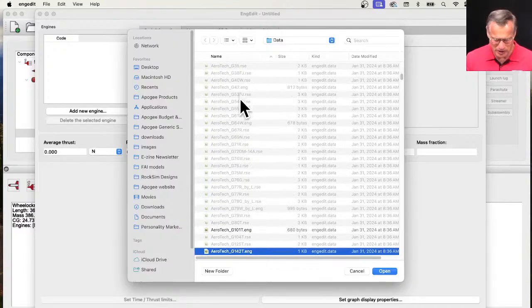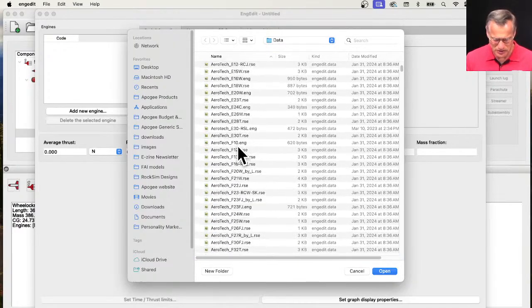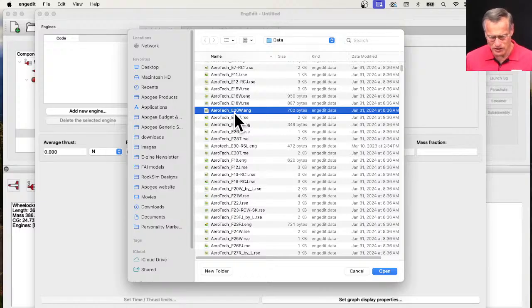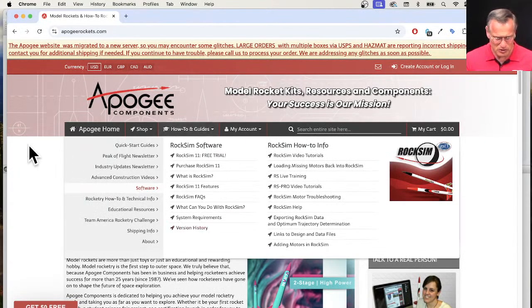Let's sort this by name. Look at all these Aerotech motors. Let's go with it. Okay, so an Aerotech E20 is a composite motor, and composite motors burn from the inside out. Let me show you a simulation.